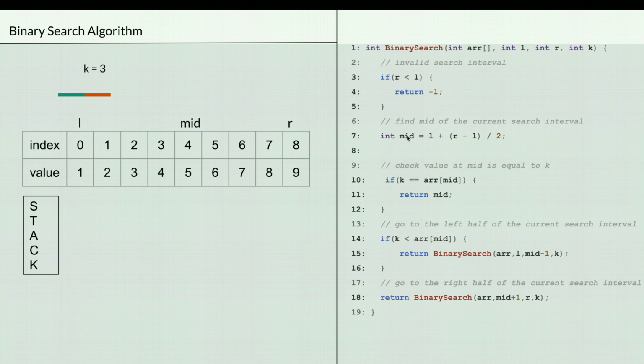Once you have a mid, we'll check whether K is present at array of mid or not. If K is present, then the mid is going to be our index. So we can compare: is K equal to array of mid? If K is equal to array of mid, then mid is the index where K is present. In such cases, we can return mid.